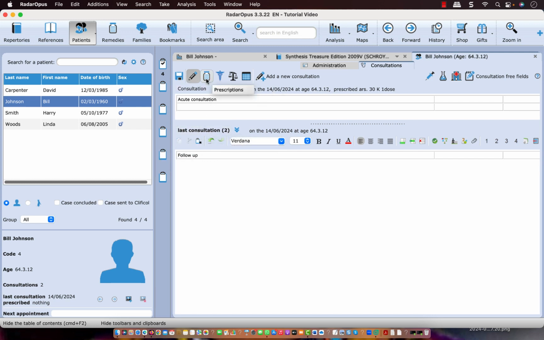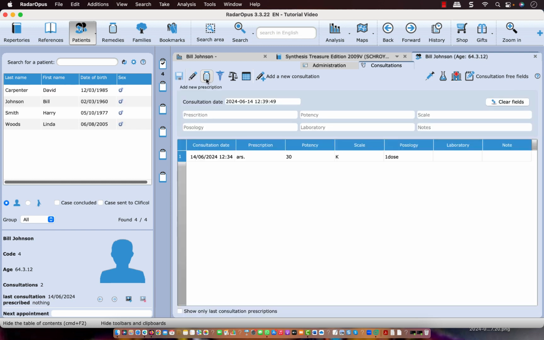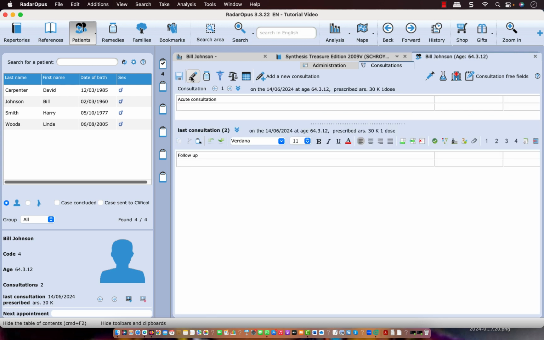So let me enter here the remedy, the prescription, and I repeat again, arsenicum, press on the tab, 30, press on the tab, and Korsakoff, I press on the tab, and I say, okay, 1 dose. And I can save it here again with a click on the disk icon, or I can move back to any other window within the patient file, and everything is being saved.